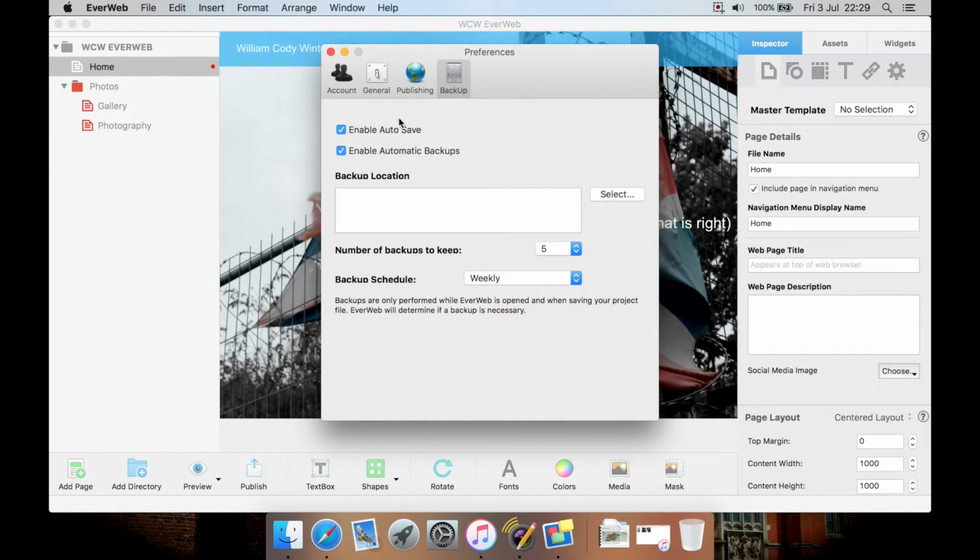Then you have backup. Do you want to auto-save? Do you want automatic backups created? And if so, where do you want them put?